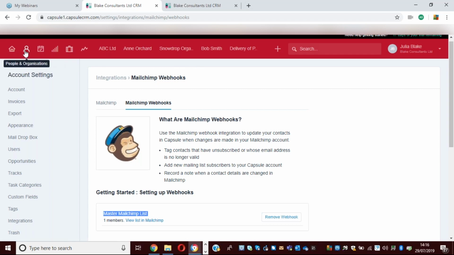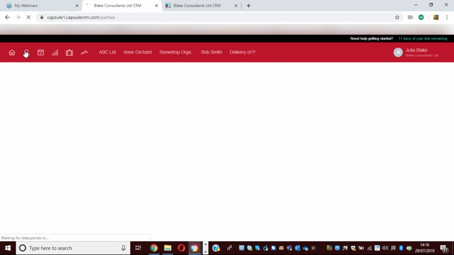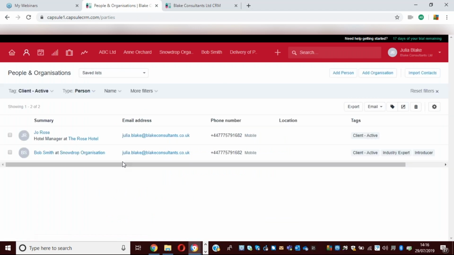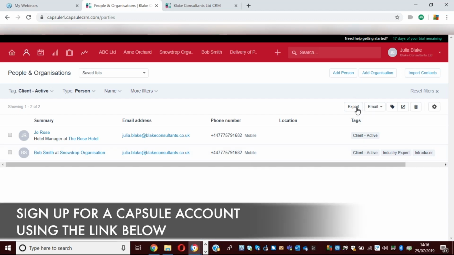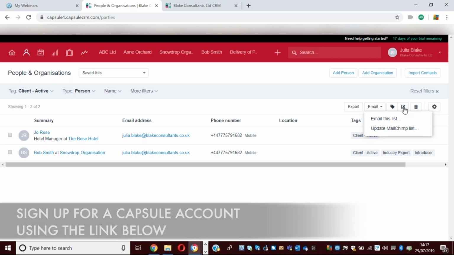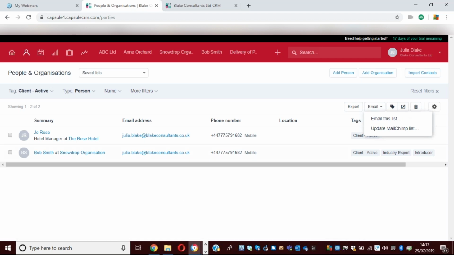Okay, so we're going to go back to people and organizations. We're going to go back to our list, which will still be there. And we're going to have a think about what we want to do with that list. So we can export that list. We can move over to the arrows on the right-hand side and export it, or we can email, or we can update a MailChimp list. We can also add a tag to everybody on this list, or we could add a note to everybody on this list, which could be very useful. So what we want to do is update the MailChimp list.